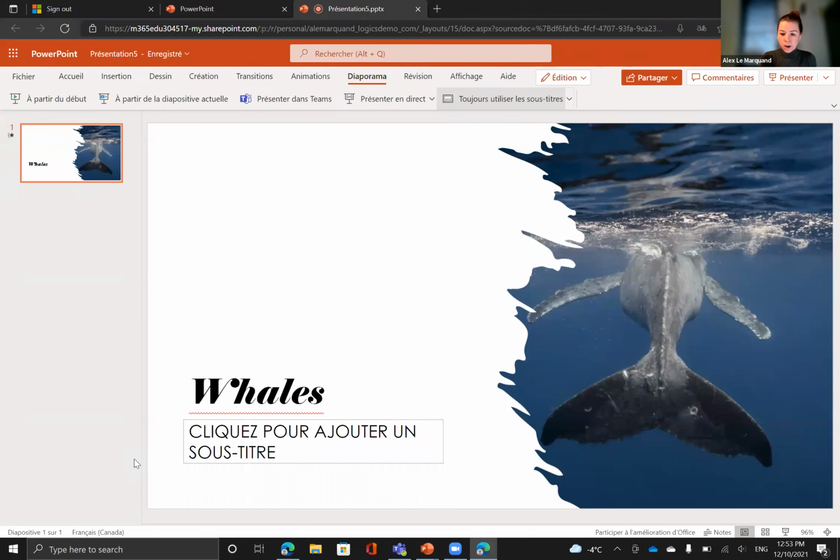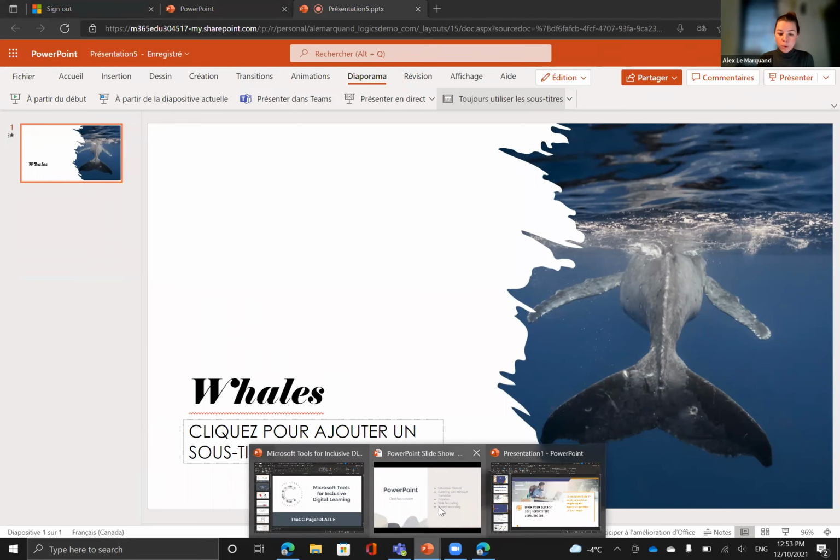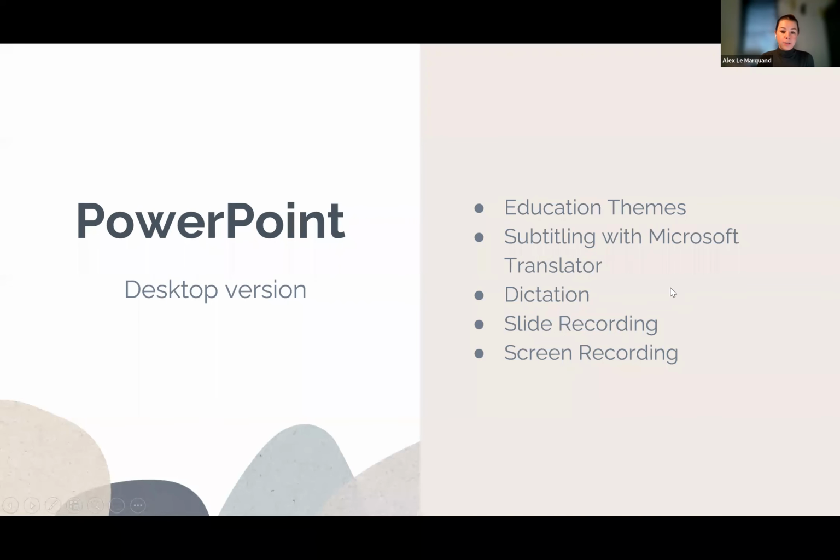Again, it does it for the desktop as well as for the online version. You can do it in both. So that is some quick features around PowerPoint and accessibility. We looked at the themes, we looked at subtitling, we looked at dictation. The last piece is some slide recording or some screen recording.